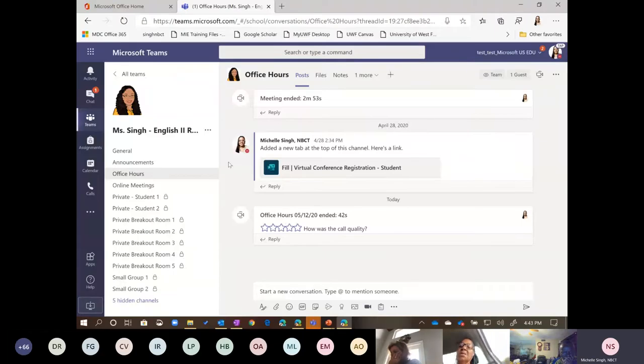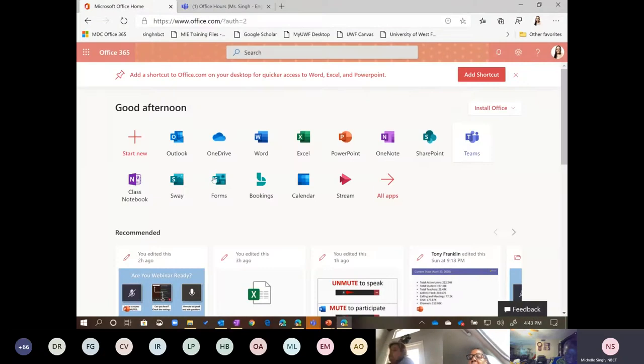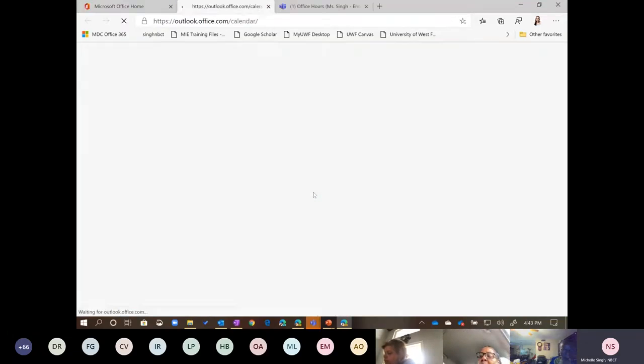Another thing that I wanted to show you was how to create your meetings in Outlook using your Outlook email. This option is going to be great when you start to have, let's say, virtual conferences with parents who are not attached to your team. So what I'm going to do is go to my Office 365 here, and I'm going to click on Calendar, and Calendar is going to open.